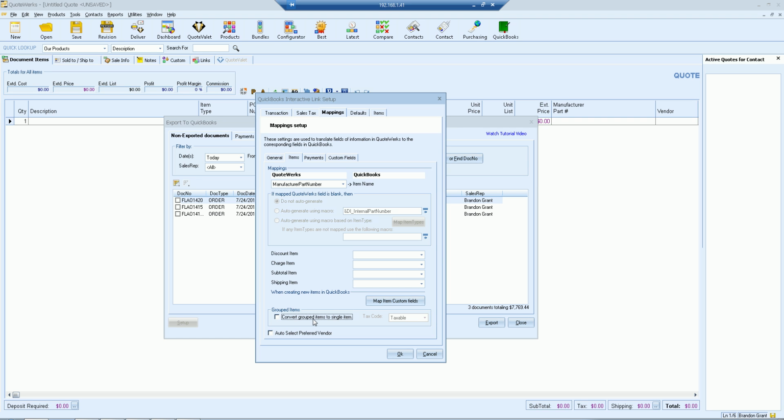Where is that? Should be the bottom left corner of the Mappings tab. Oh, I'm sorry. Click on the Items sub tab. So under the Mappings tab, there's an Items sub tab. Okay. And then underneath there, you should see where it says grouped items. Nice. And then if you do check that, you can change the tax code to taxable or non-taxable.